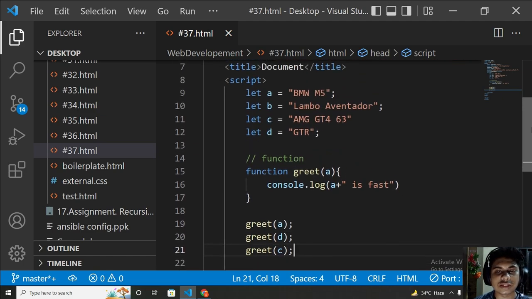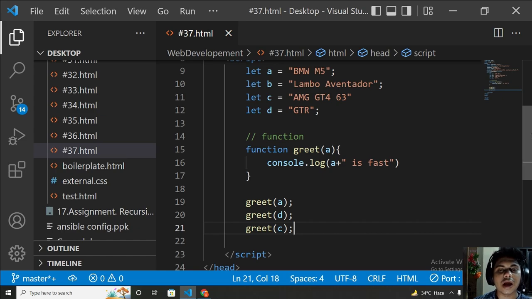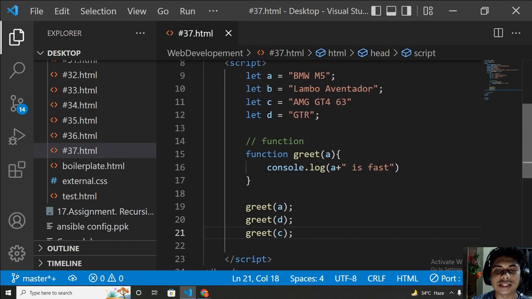So this is your function in JavaScript, and as you all know, I will be implementing all these concepts in my upcoming project. That's why I'm just showing you the syntax, how it looks. I think this is enough for you.